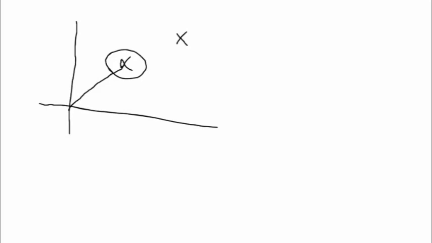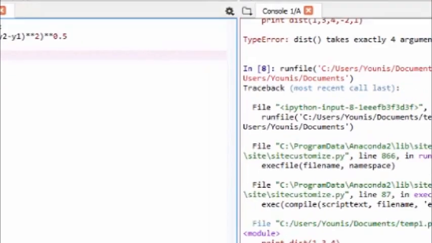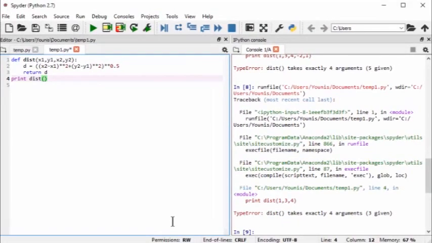Instead of keep typing 0, 0, if you find that in some cases you are finding distance between 2 points, but in a lot of cases you're doing it with the point 0, 0, you want to set some defaults. You can easily do that. Let's say you want to set the second point to be 0, 0. So you can put x2 equals 0, y2 equals 0.